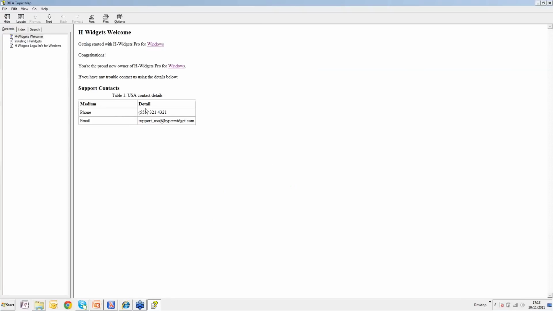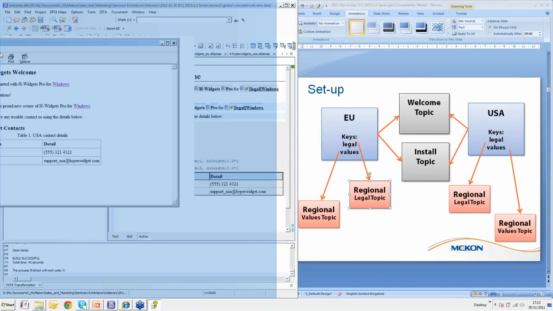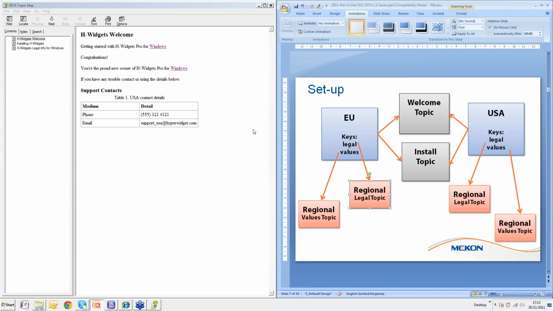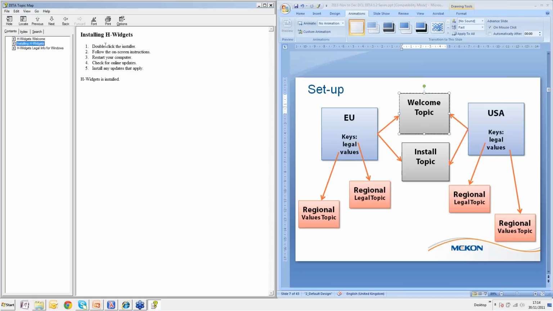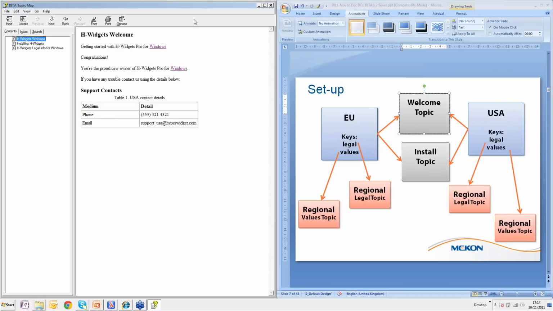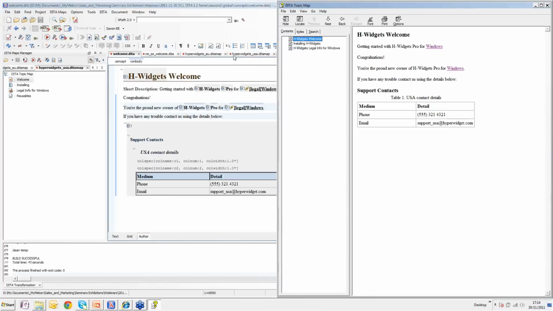Okay, so I have my output, and I'll do that over here now. So you see, we're looking at the USA map. We've got the welcome topic, and it says HWidgets welcome, and HWidgets Pro for Windows, and has the USA contact details. Then I've got my installation topic, which is just a task, and it says HWidgets as well. But what I wanted to show you is the result of that last key, which I talked about but skipped over.